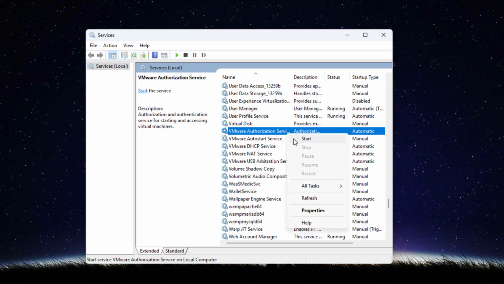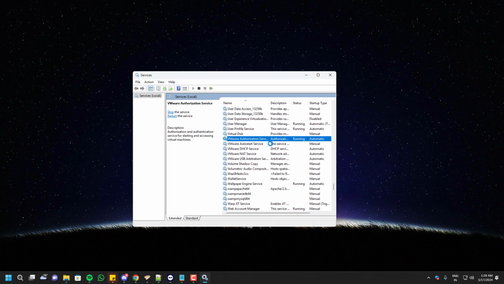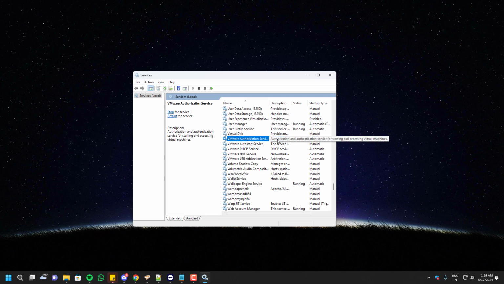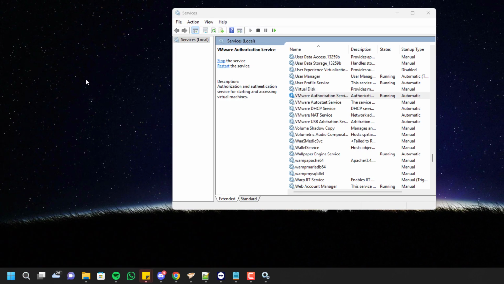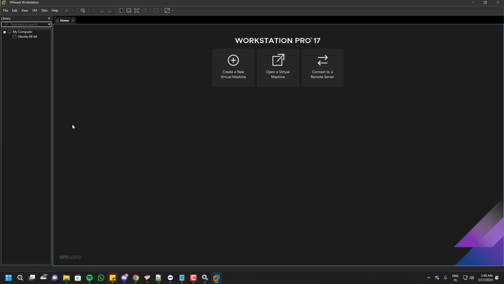And most importantly, you have to start the VMware Authorization Service as well, because this should be running. So it's important. Once you've done that, open VMware Workstation and check the results.